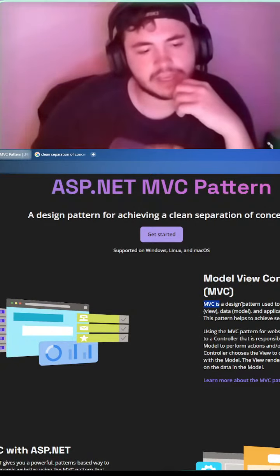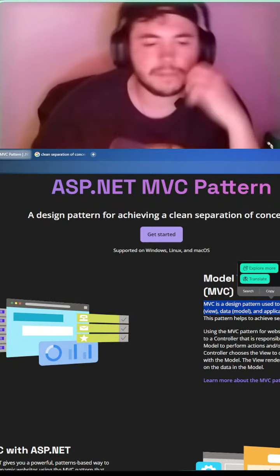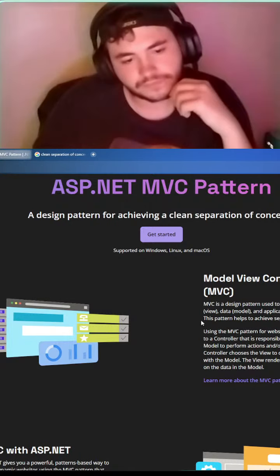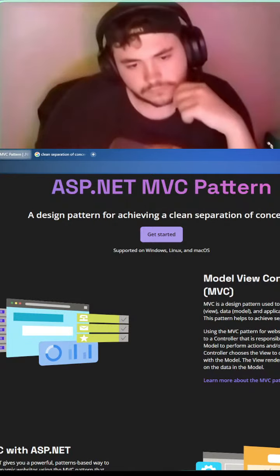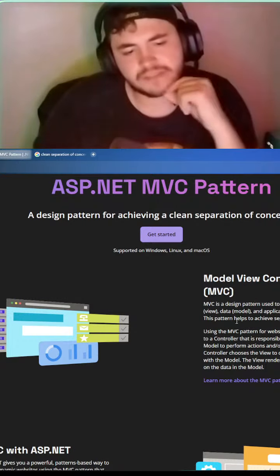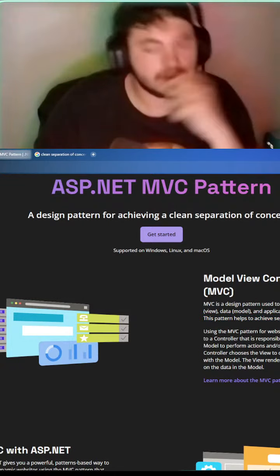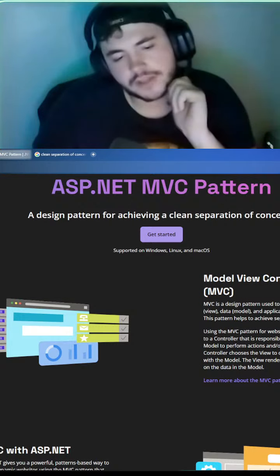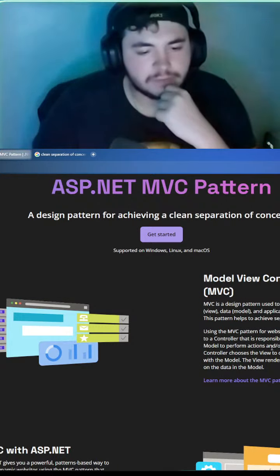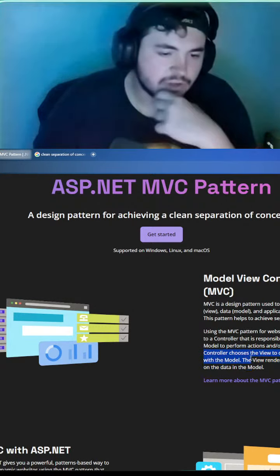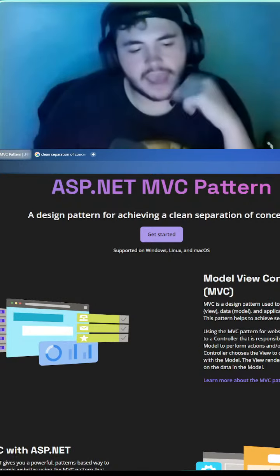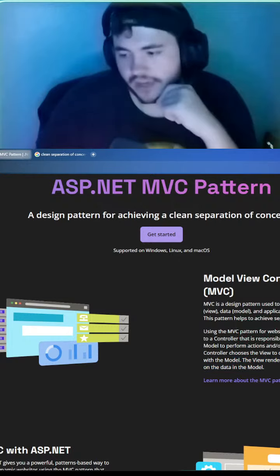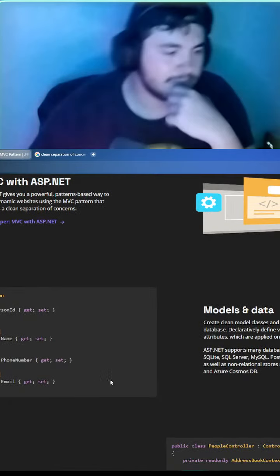Model View Controller, MVC, is a design pattern used to decouple user interface, which is your front end, data, your model, and your application logic. Hey, I got it right. This pattern helps to achieve separation of concerns. Using the MVC pattern for websites, requests are routed to a controller that's responsible for working with the model to perform actions and or retrieve data. The controller chooses the view to display and provides it with the model. The view renders the final page based on the data in the model. Okay, I think I nailed that in my explanation.